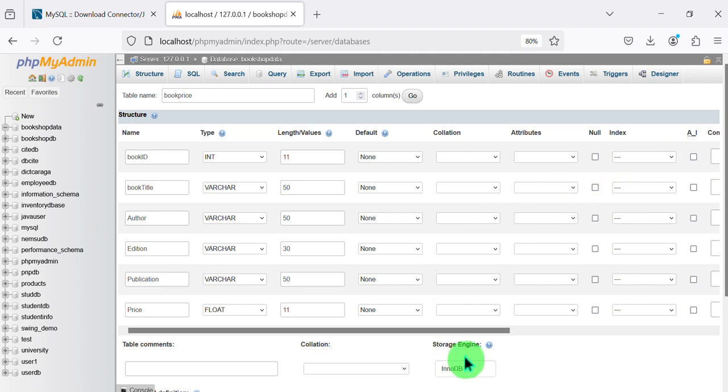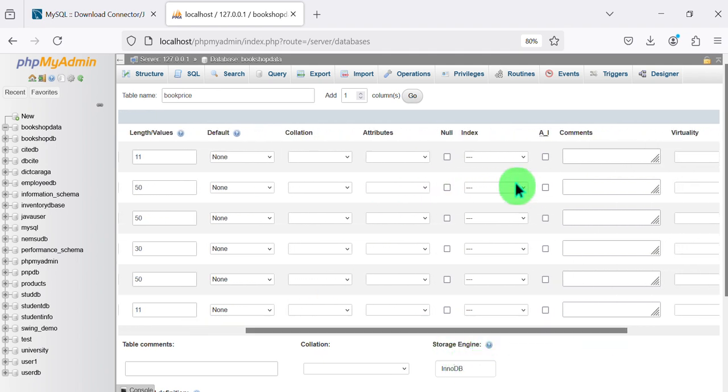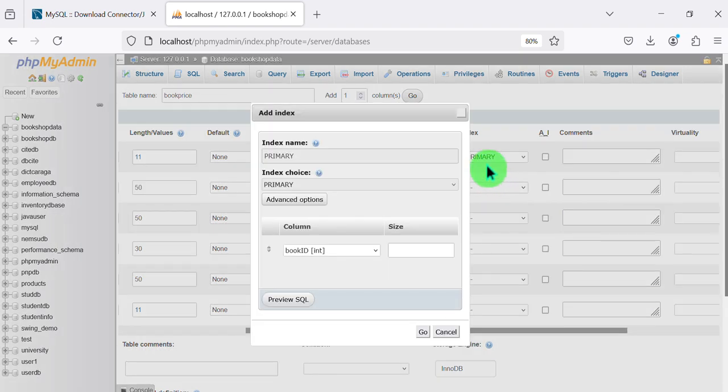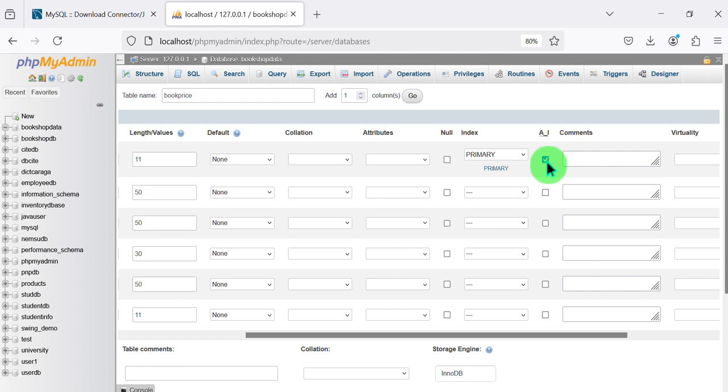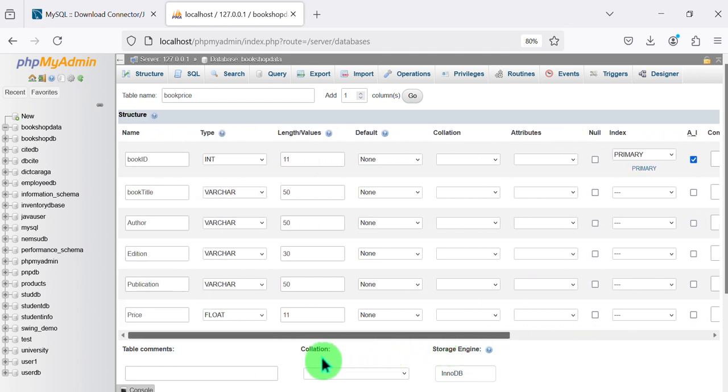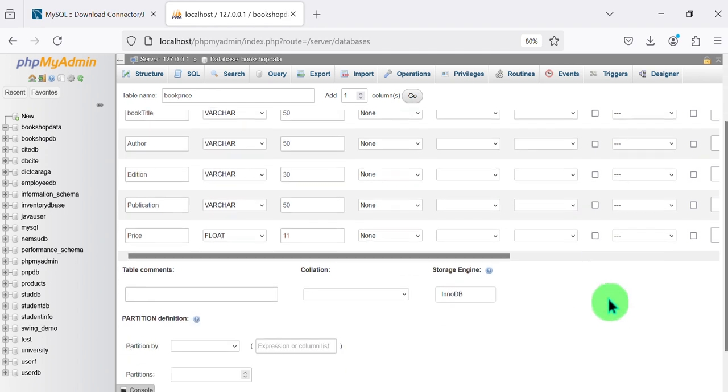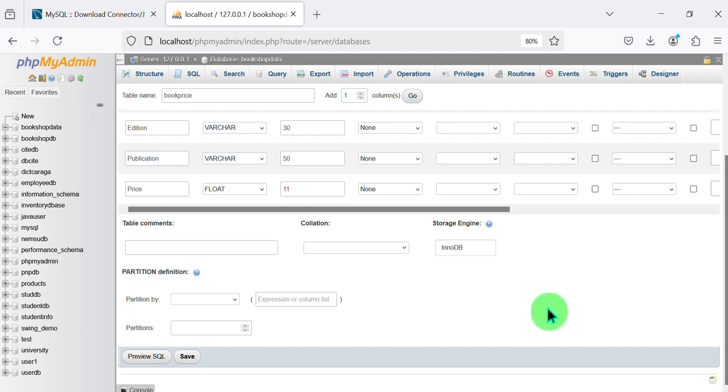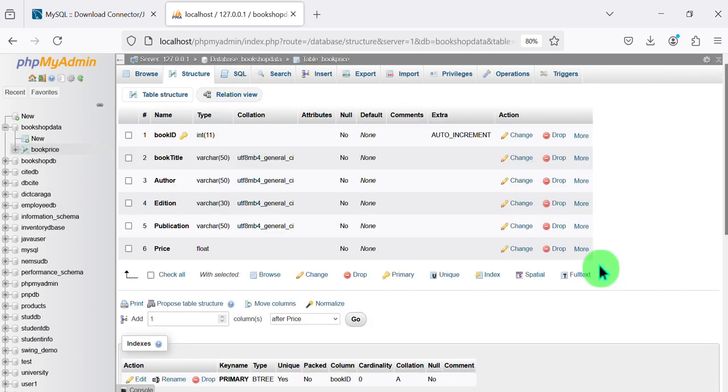And next thing to do is try to check this one as the primary key. Okay, that's the ID. Then go and auto increment. So we want it to automatically create the book ID. We don't allow the user to enter the book ID, but instead it will just create automatically. Then once you're done setting up with your table database, click save. Okay, there you have it.